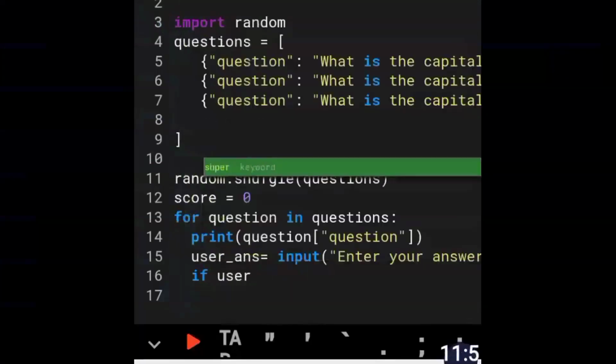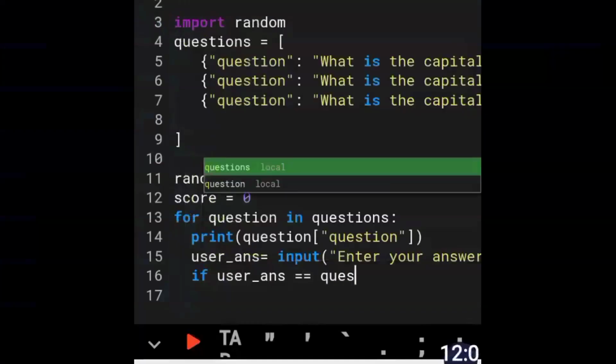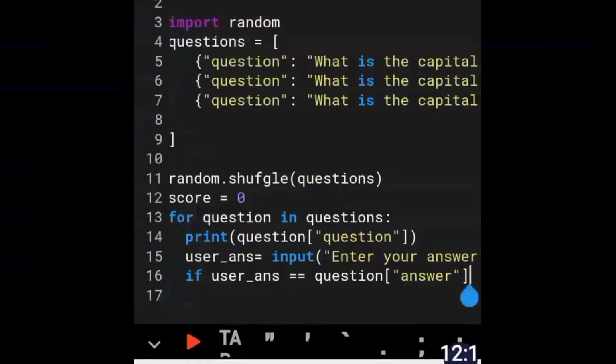So first the question is asked by the computer, then the user will give the answer, and now you need to verify if the answer is correct or not. So you need a condition, right? For that, inside the for loop, where it is looping through each question, we will use the if condition. So if the user's answer is equal to the question's answer, I'm just saying it in a statement.